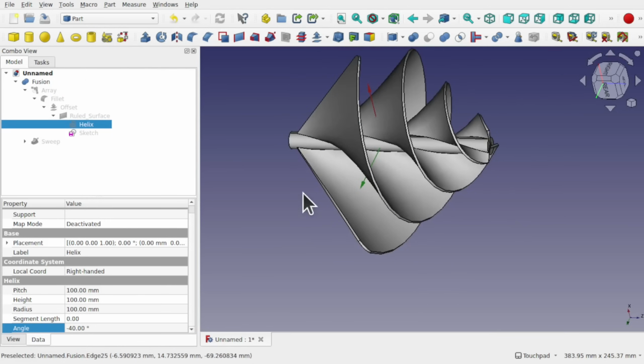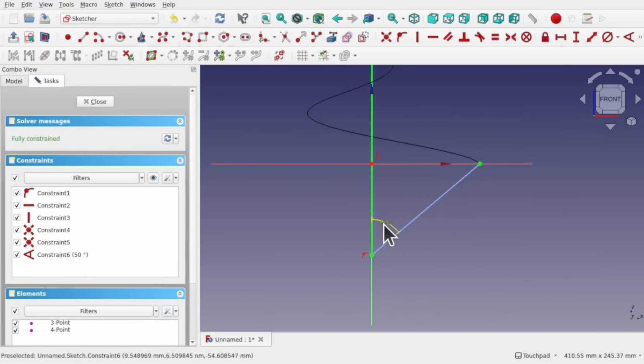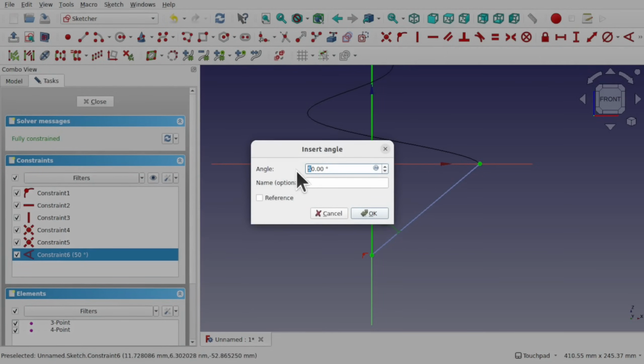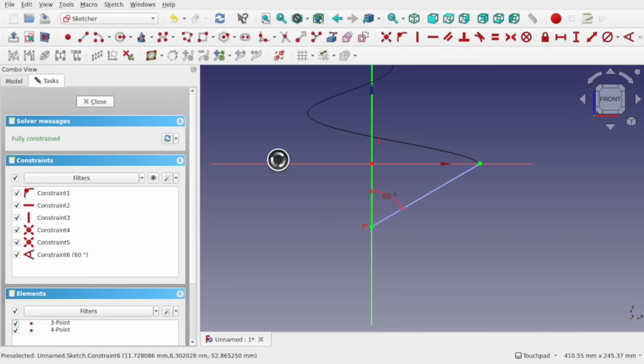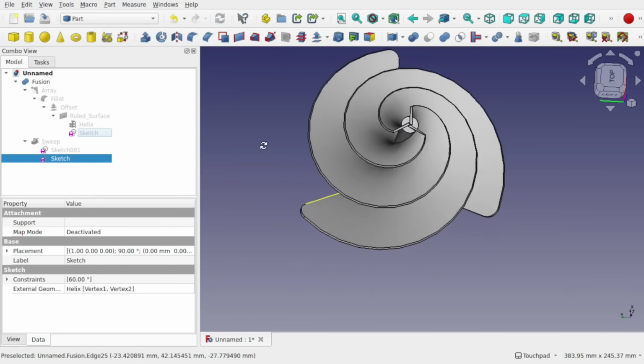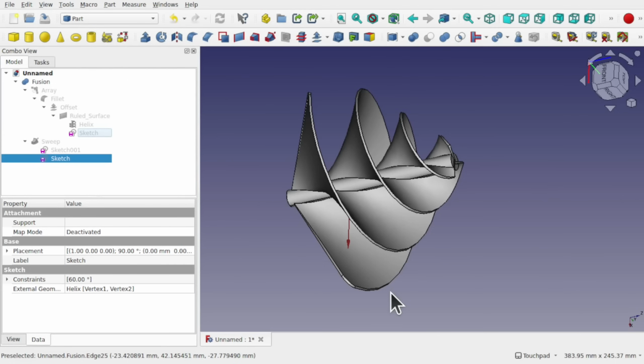Same with the angle of these blades. We can come into the sketch and change this angle. So at the moment it's saying 50 here. I can come in and change this to say 60. Enter. Close. The model will recompute and we have our finished wind turbine. So that's how to make an Archimedes wind turbine.